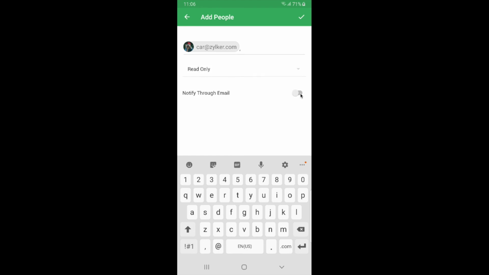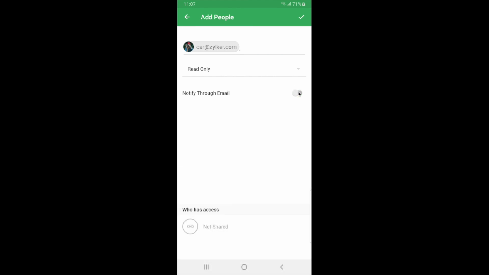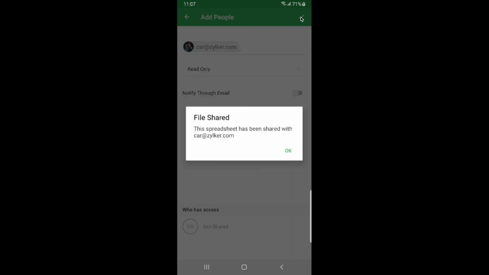There's also an option here to notify your colleagues through email as to why you're sharing this file with them. So you can even enter a message here so they'll know what exactly they're supposed to do with this file. So now I'm just going to share it with Carla. And there we go.